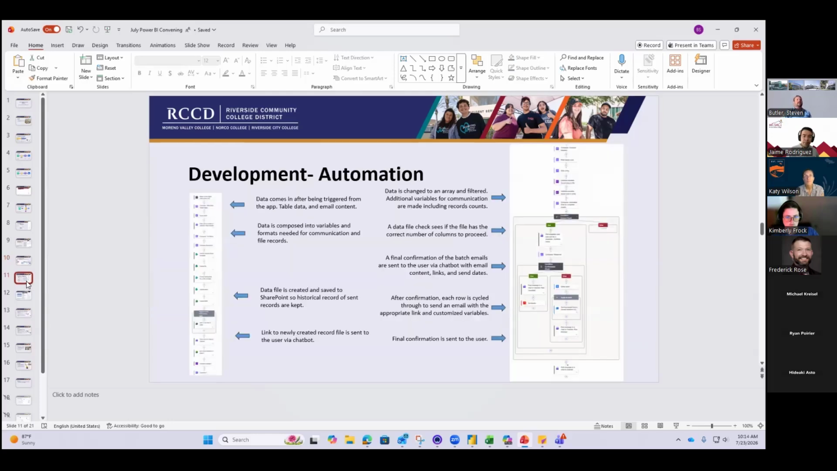And then the automation. The automation is probably the most difficult part for me anyways, because the data comes in certain ways and then you have to format it. So first, the app triggers the automation when they hit the submission for the data. And then it creates the table data and it creates the email content. And all that data gets sent from the app to the Power Automate.